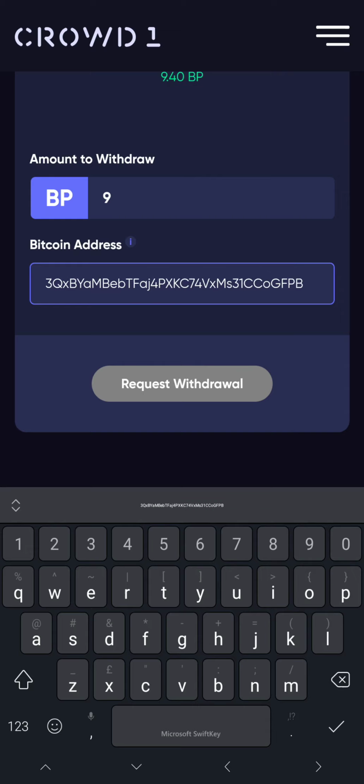Once you click on request withdrawal, Crowd1 will place your withdrawal request on queue. There is always a long queue. That is something you need to know, and you have to be patient. If there is no long queue, it will happen almost immediately. But when there are so many people in line waiting for their request to be done, that means you also have to wait. Okay? So once you click on request withdrawal, just relax.